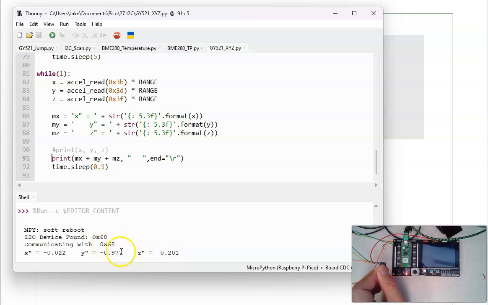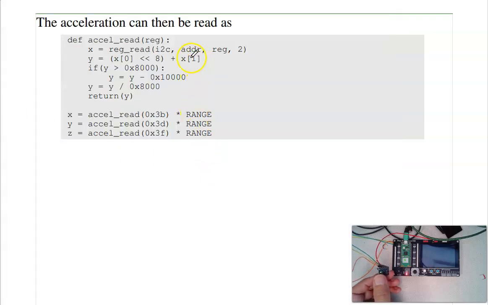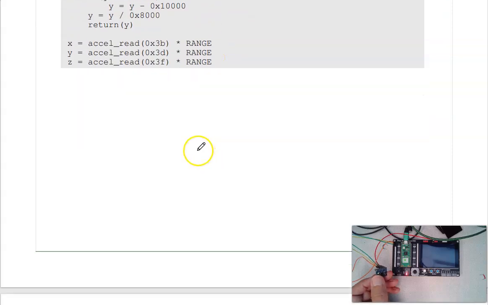Sideways, Y is now pointing down. Rotate 90 degrees, X is pointing down. So there's my XYZ acceleration. All found by reading registers. That's kind of how the I2C bus works. You read and write to registers.